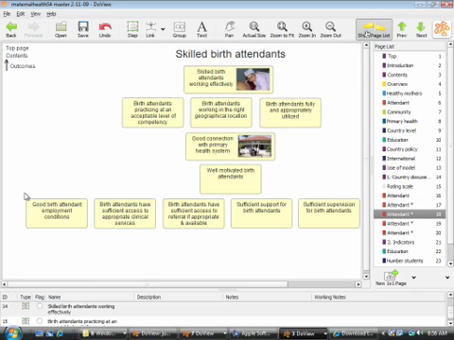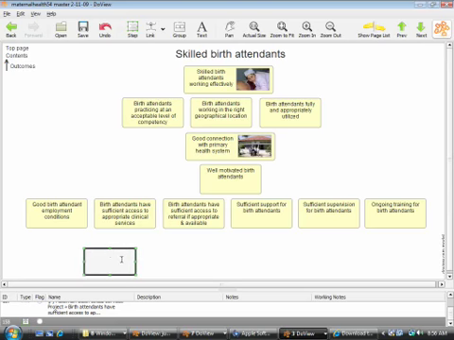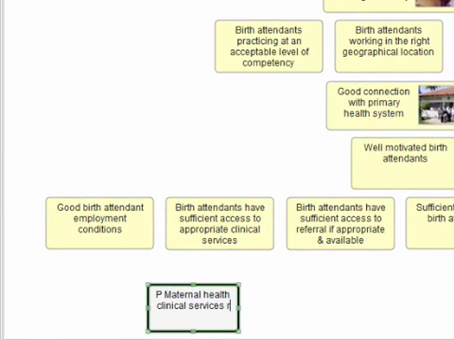The next stage in working with my model is an optional stage. If I have the information, I can start mapping projects which we're currently doing in the country onto the model. So here I'm putting in a project which I'm calling the Maternal Health Clinical Services Project. And I'll put a little P in front of the box there to indicate it's a project which is looking at maternal health clinical services. And the purpose of this project, or the step or outcome it should be focused on, is that birth attendants have sufficient access to appropriate clinical services.